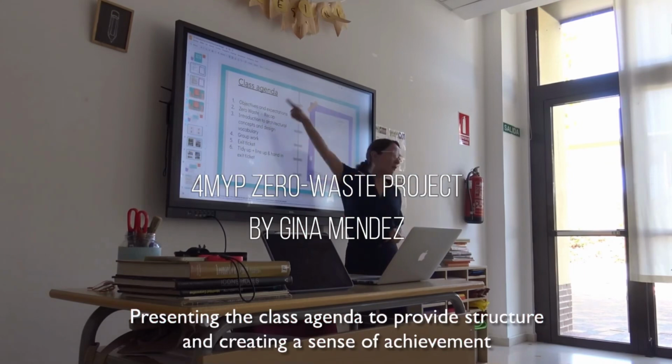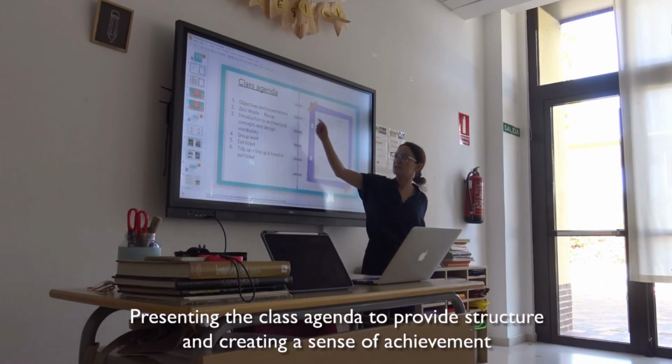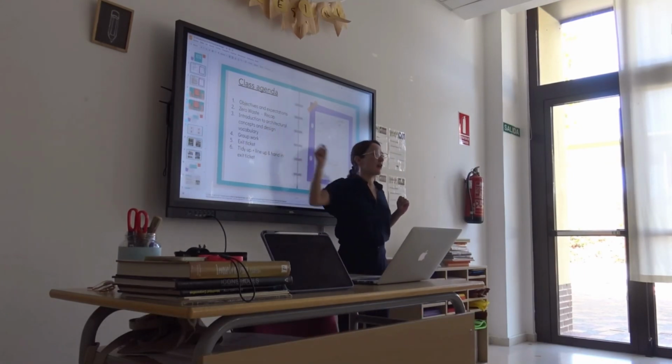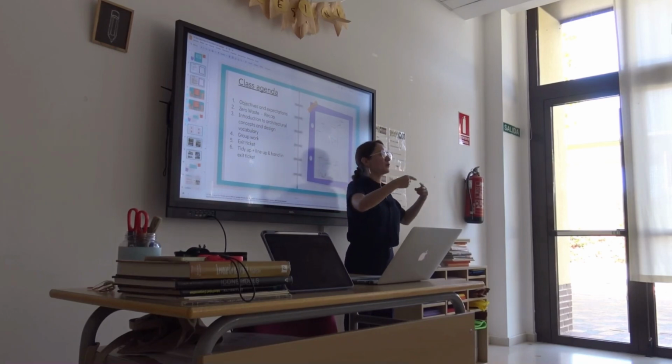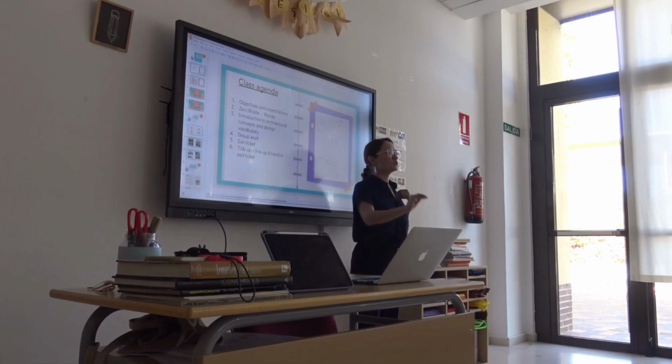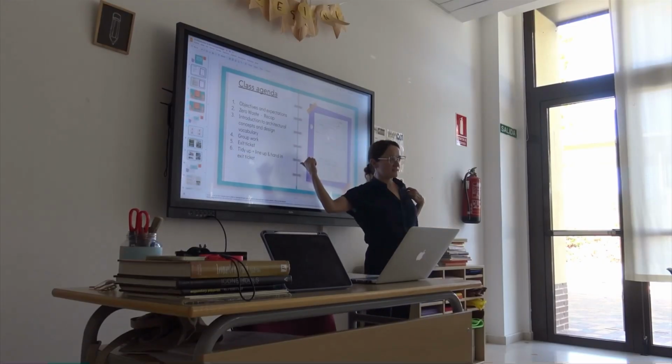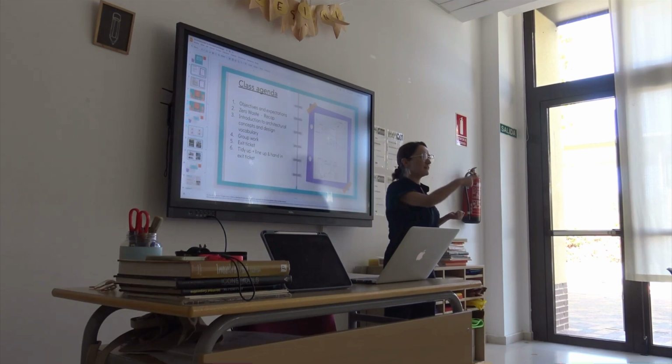We're going to go very quickly over the objectives and expectations. We're going to go over the vocabulary. This is very important because when you're presenting your project at the end of the trimester, you need to use architecture vocabulary. Then we're going to do group work. We do the exit ticket, then we tidy up the room, and then we line up and you give me the exit ticket. Have you ever done an exit ticket?